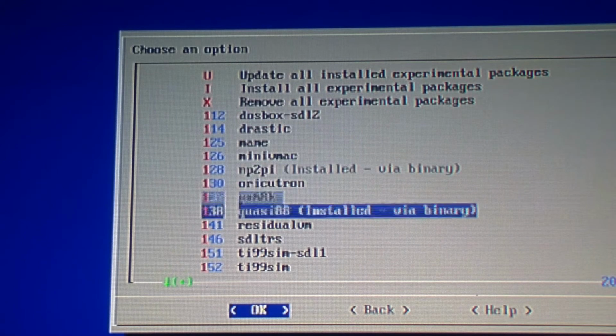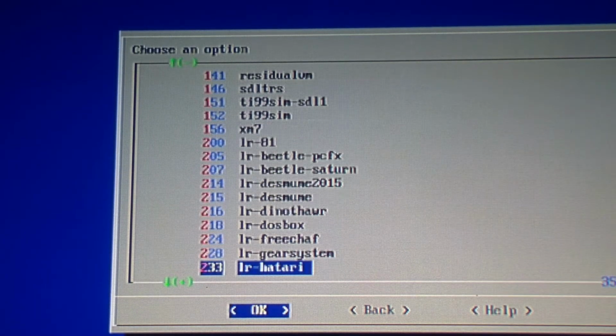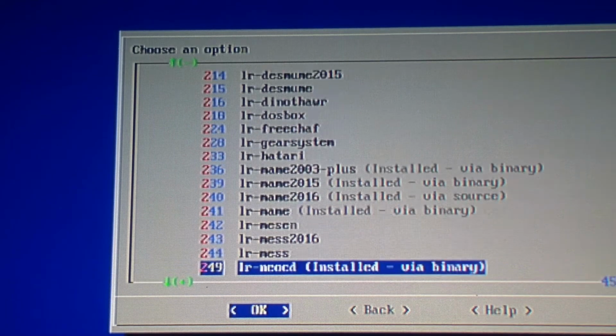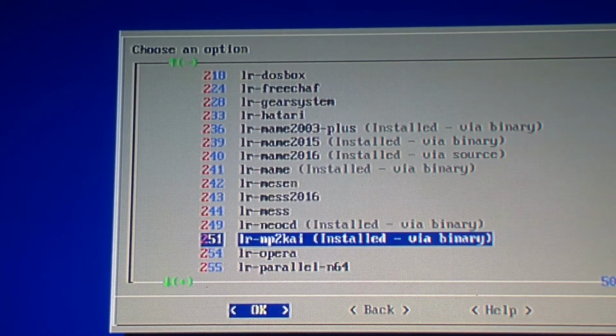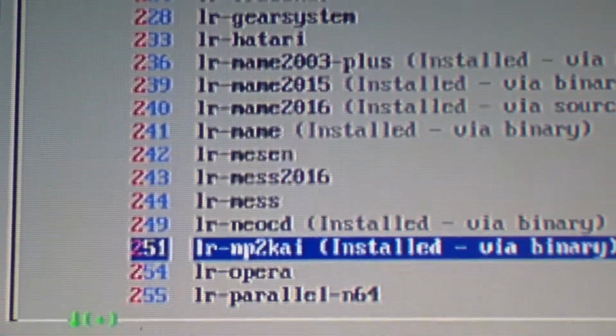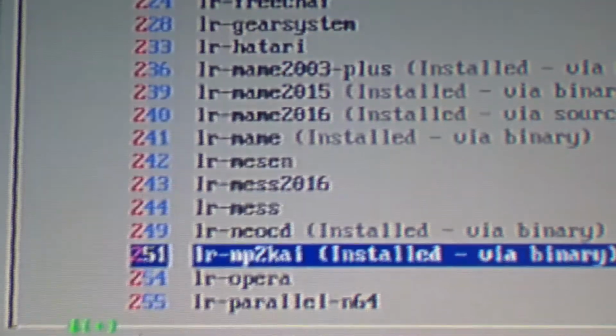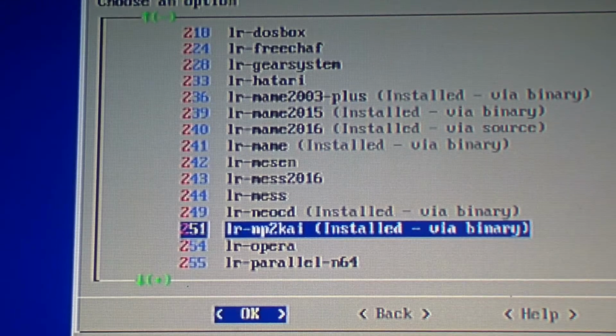I think the emulator is called, I don't remember exactly. Here it is. It's called NP2K-AI Emulator. I already installed it, so you go in here. If you haven't installed it, you go here and install it. Press OK.